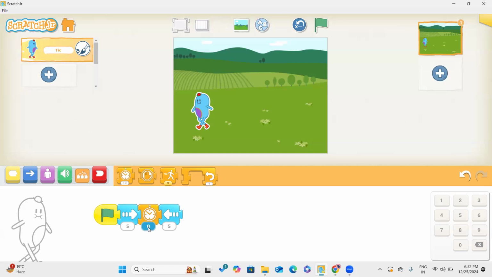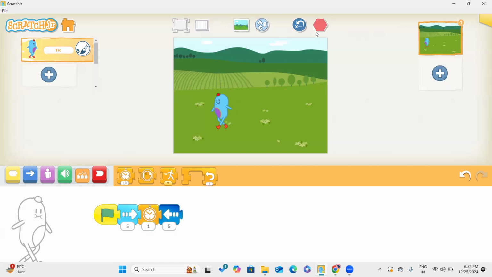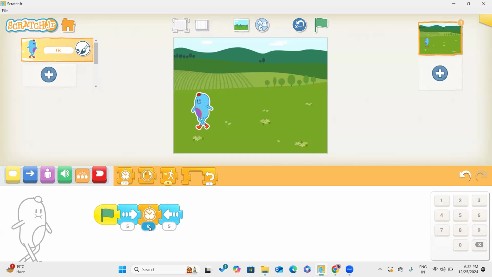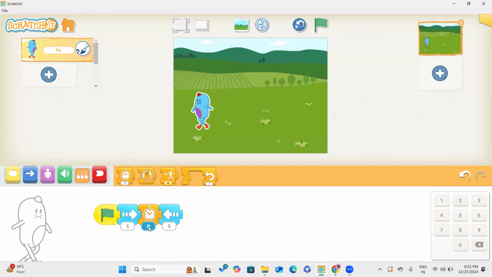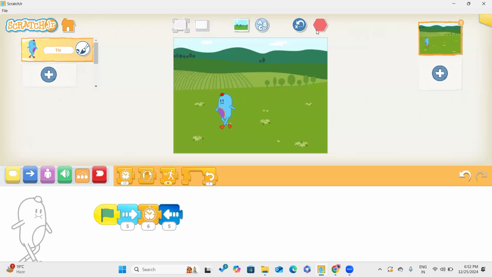And if I change the 4 to 1, nothing will happen because there is no time left between them. And if I change the number to 9, see that it will stop for 4 to 5 seconds. Let me change it to 6. It will stop for a few milliseconds.